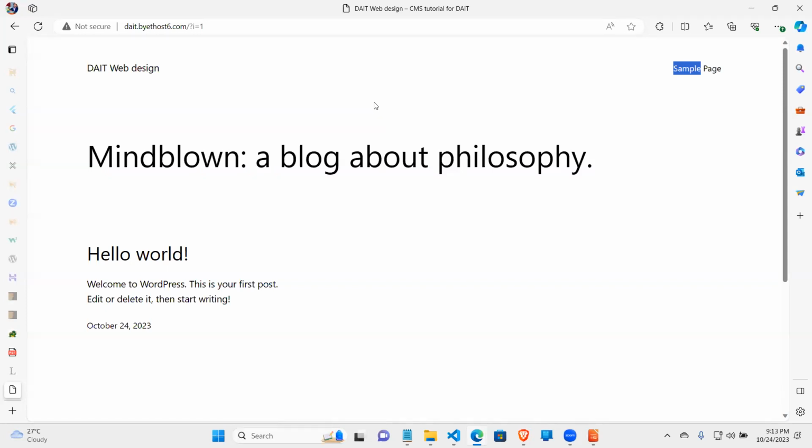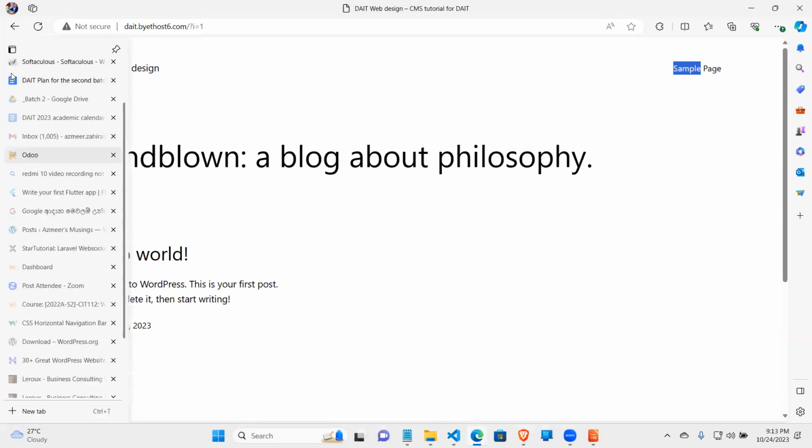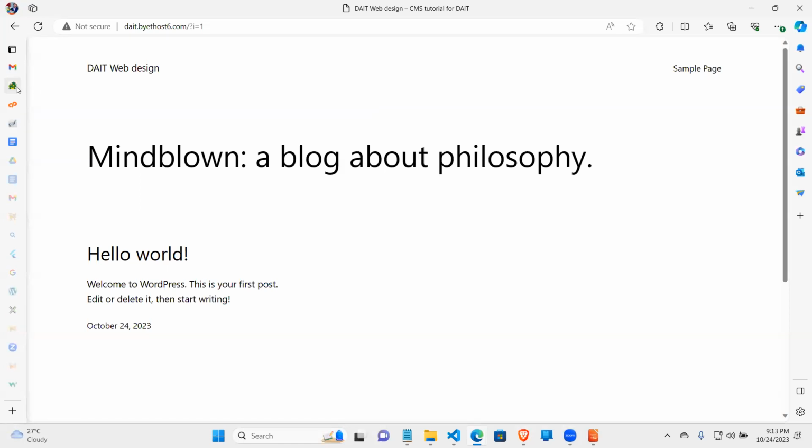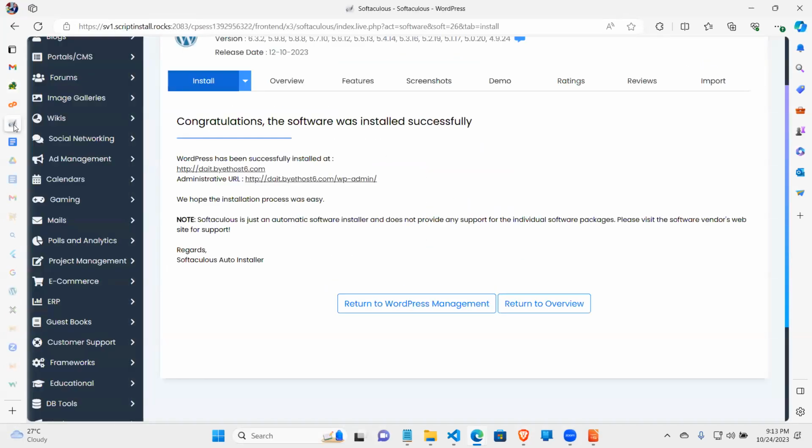So WordPress has two phases. One is the front end, or we call it the customer phase. And the other one is called the admin phase, where you log in and change things. Say, I want to change the, let's say, the article. In order to do that, I need to log in. So if I go back to where I was, actually here, right? It says, WordPress has been successfully installed, administrative URL. So I'm going to copy this one back to my notepad.